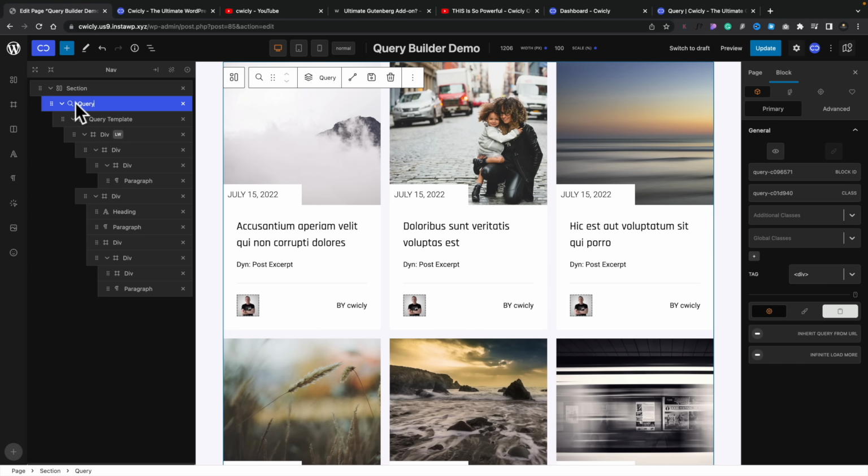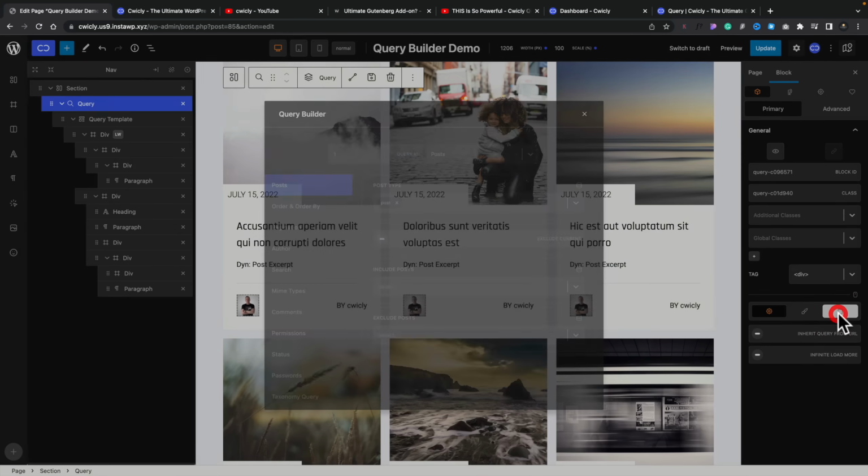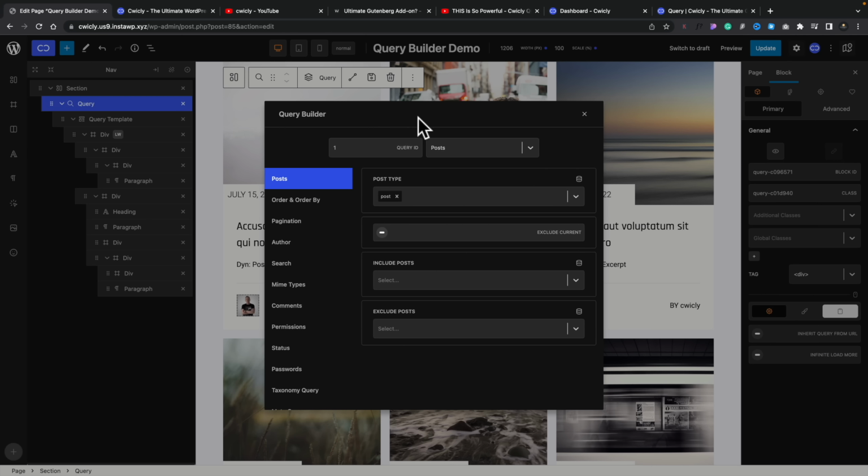We select the query from the left-hand side inside the Navigator. We come over to the primary section, making sure that the inherit query from URL is not enabled. If it is, you can see it goes blue, and then we lose the option to actually edit the query. So make sure we disable that, and that opens up the query editor option. Let's open the query editor, and you can see inside here we have an abundance of options.